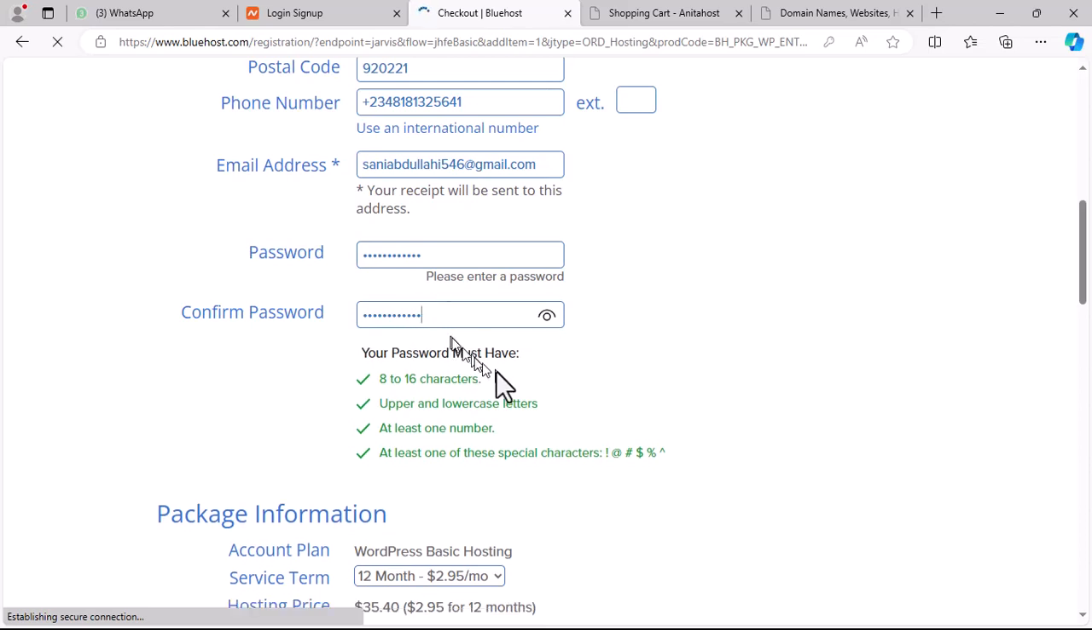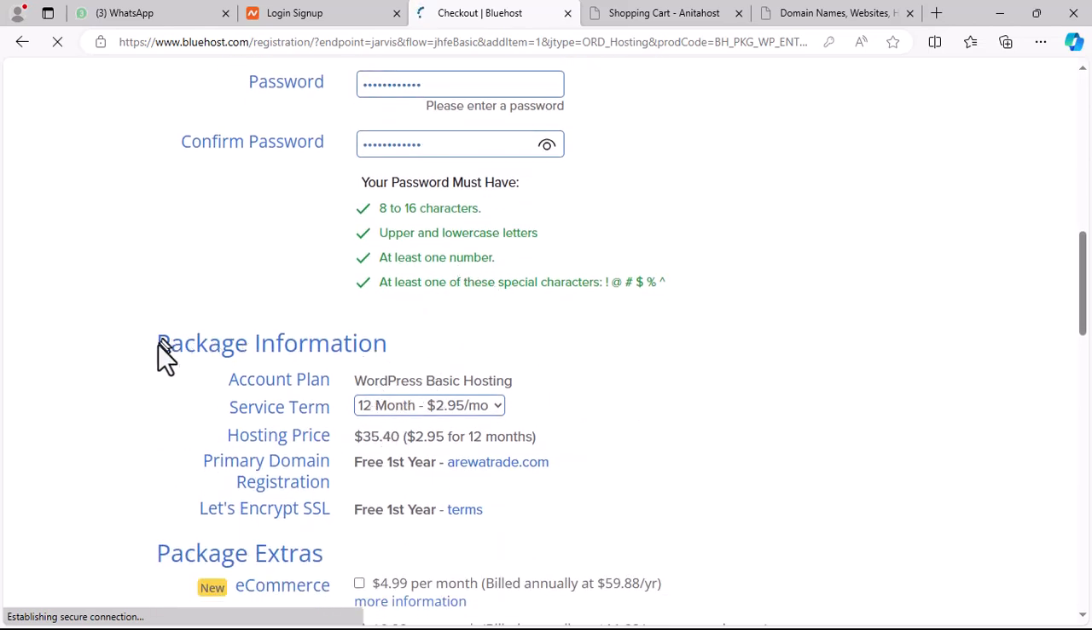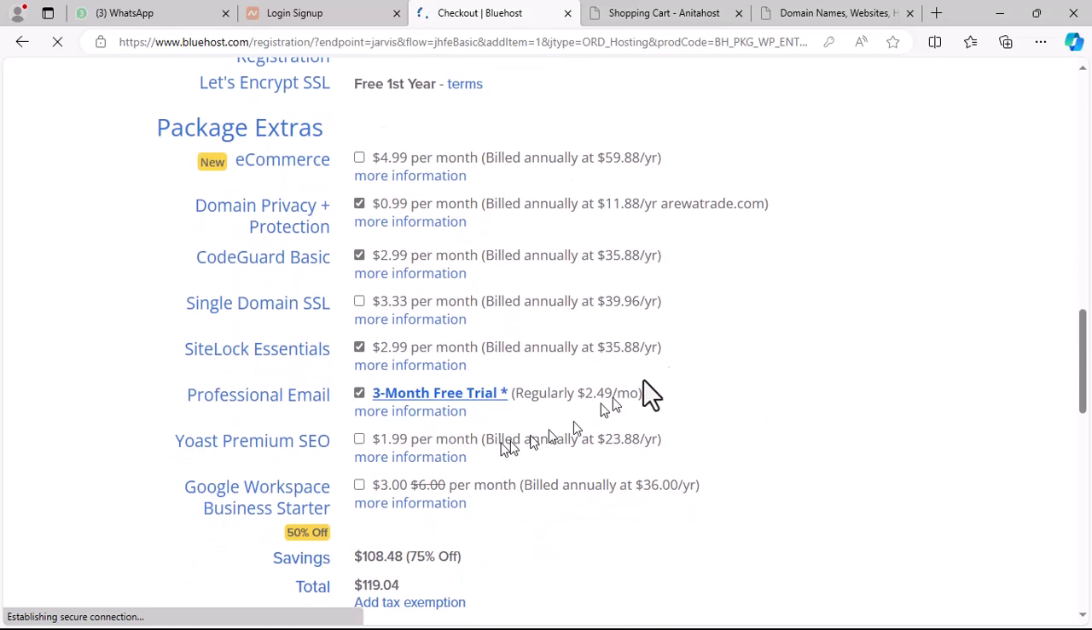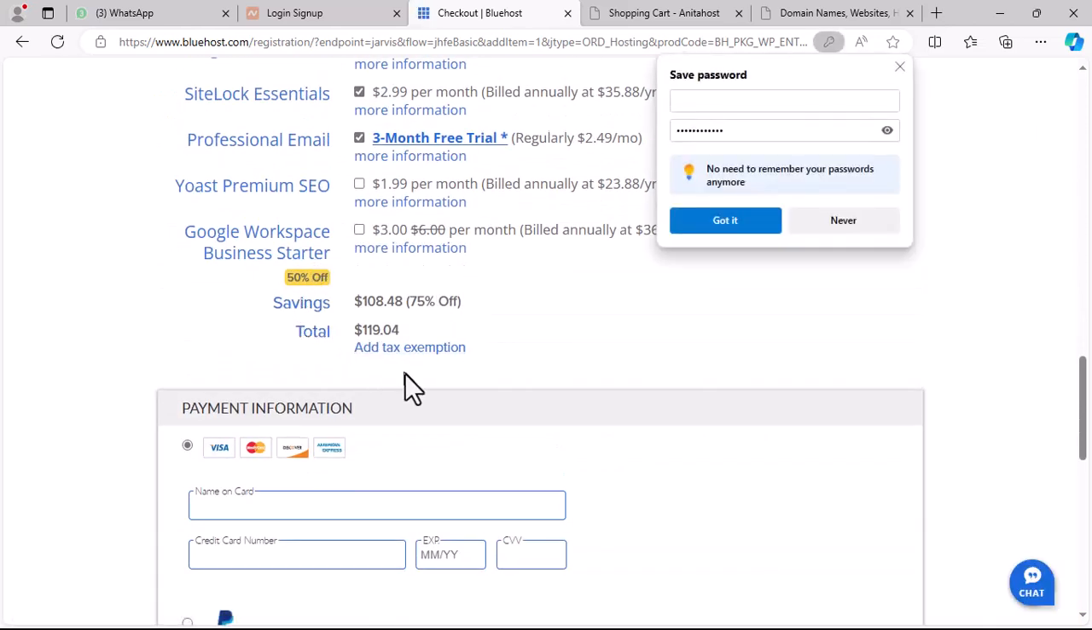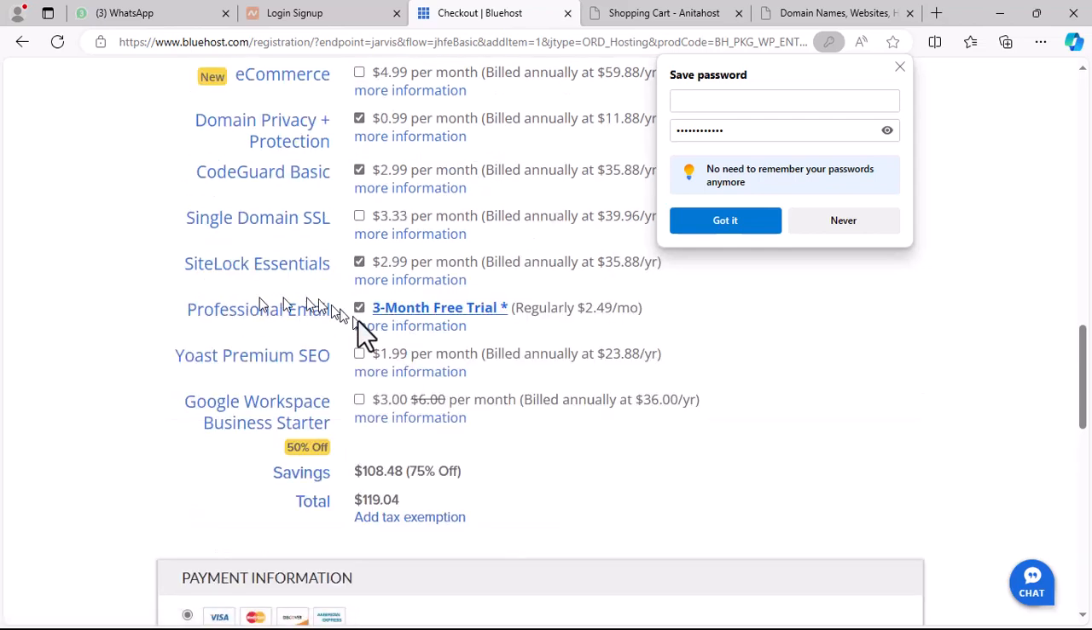All right, so you can see package information. This is the plan for 12 months at $2.95 per month. That is the hosting price. Let's check out the total. You can see here we have a total of $119.04. But there are things here that we don't actually need. You can remove some of them.